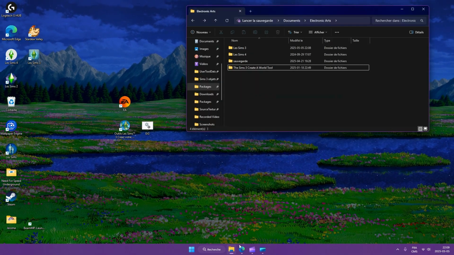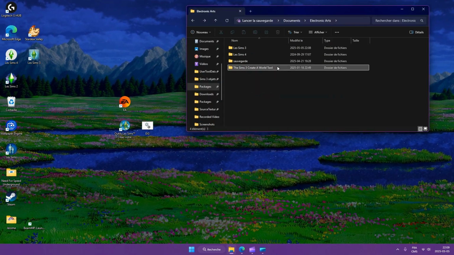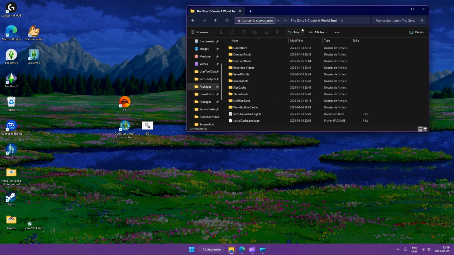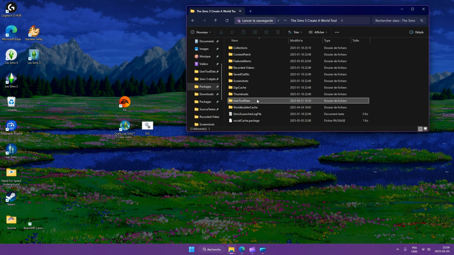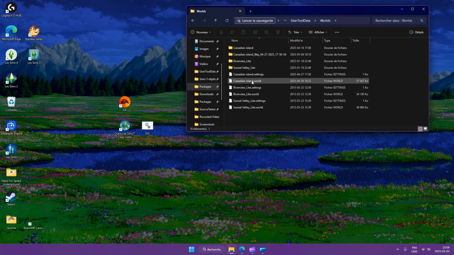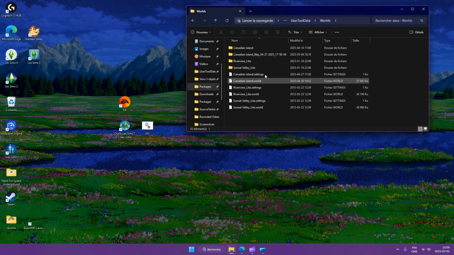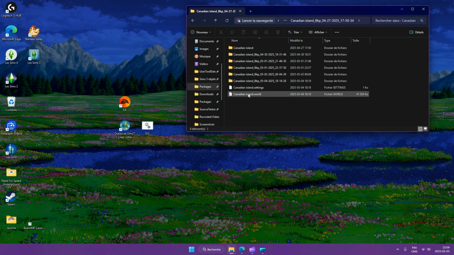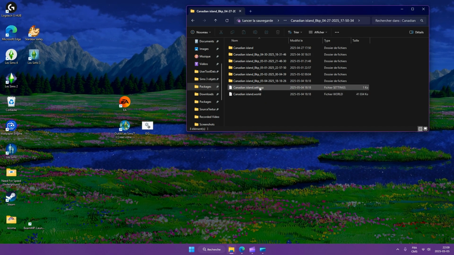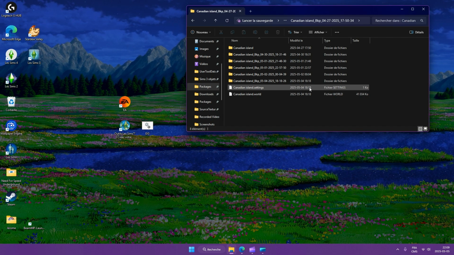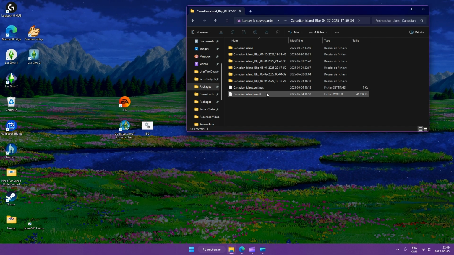Now, to open Edit in Game, you'll need to manually find your world folder on your computer. I recommend pinning the folder to your quick access bar. It'll make things much faster every time you use it. Your world folder should be under Documents, Electronic Arts, The Sims 3 Create a World tool, User Tool Data, and then Worlds. My folder is saved in a strange way, but the best way to find the correct version of your world is to look for the most recent save date.